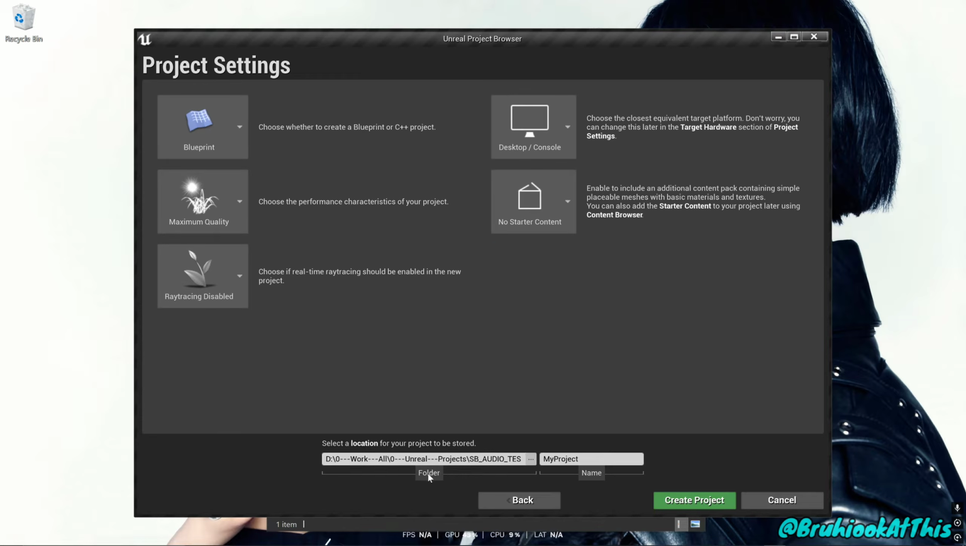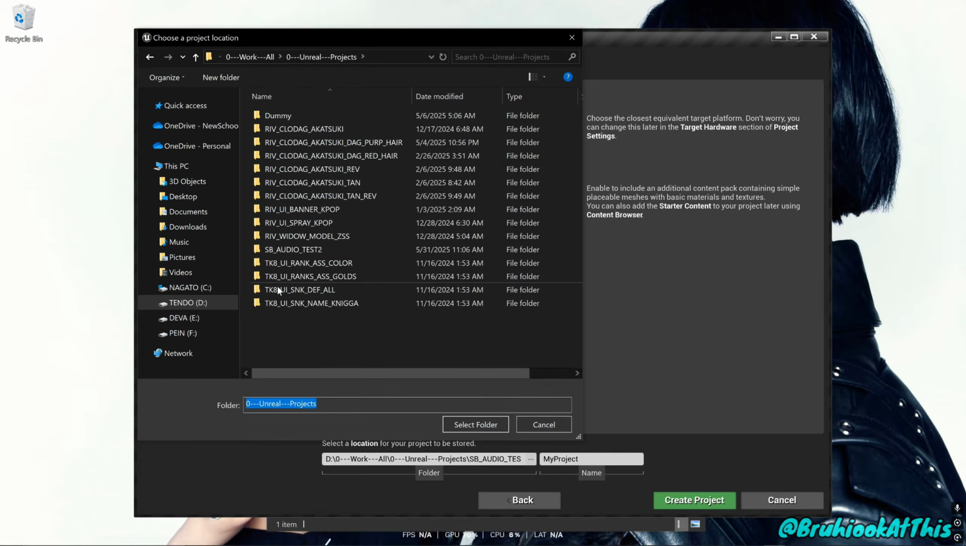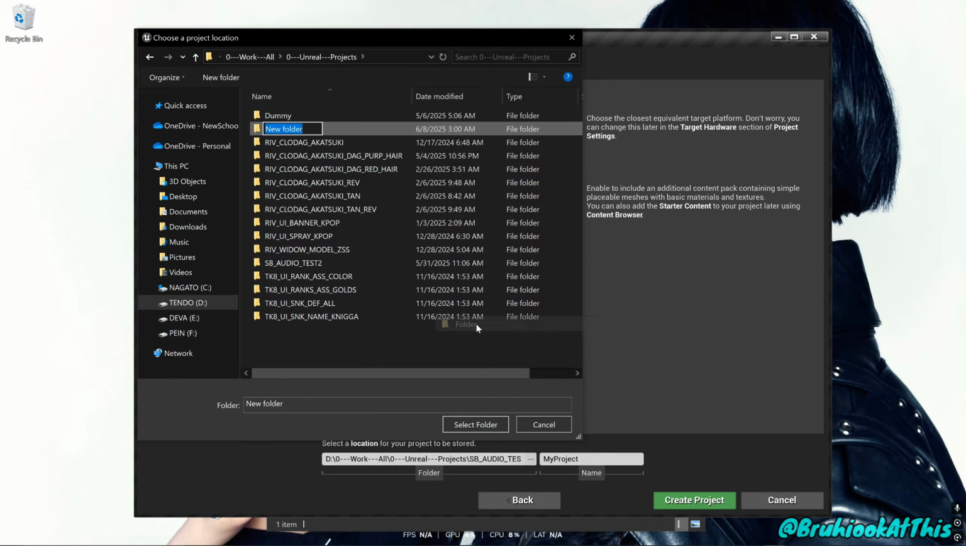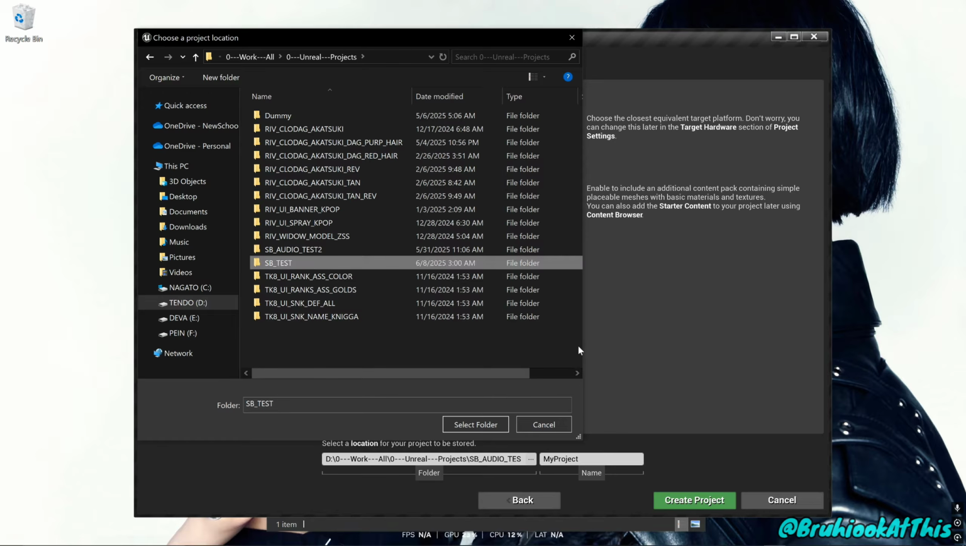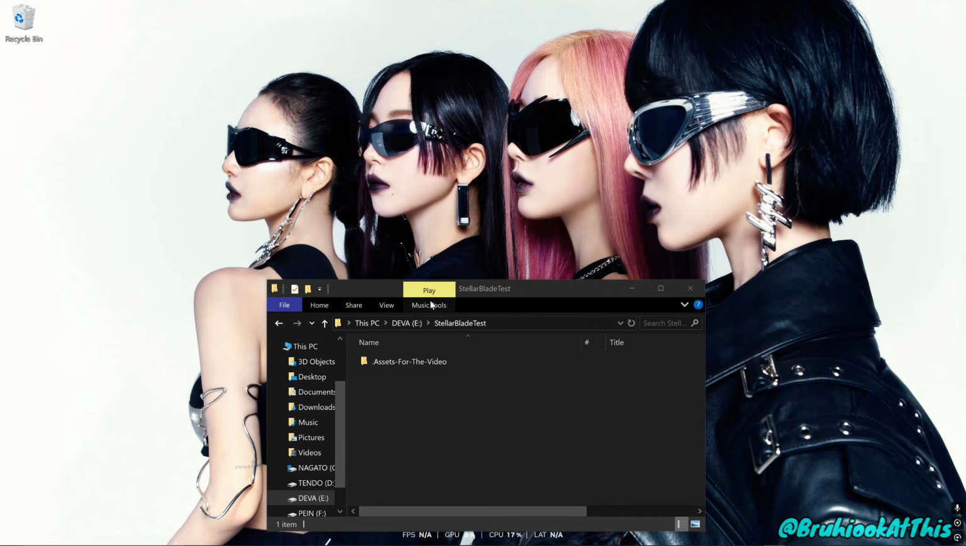Down here you're going to pick a folder. Let me just click on the little three dots. I'm gonna make a new one right quick. SB test. Okay, that's gonna be my folder, SB test. My project name, you want to make that SB. I'm not sure if you can use a different name, and I'm not even gonna speculate. Just do SB and create project.